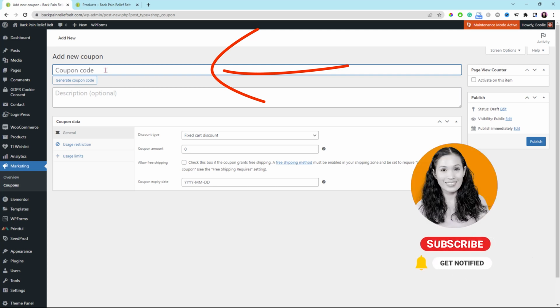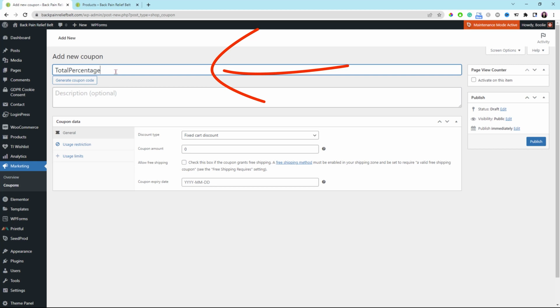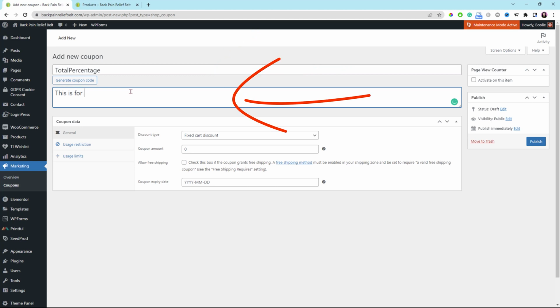Enter a coupon code in the first box. Make sure it's easy to remember and understand. It's up to you. The second box is for description. It's optional, but I suggest that you add something here so that you know what type of coupon this is and what it is. Let me correct some of my typos here real quick. Once it looks good, we are going to work on the first section.